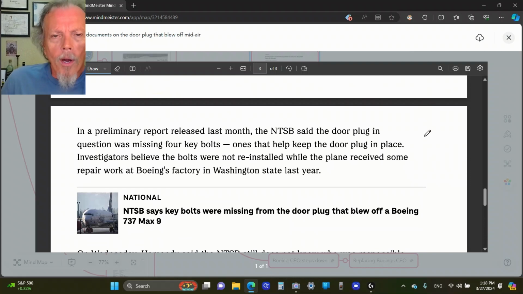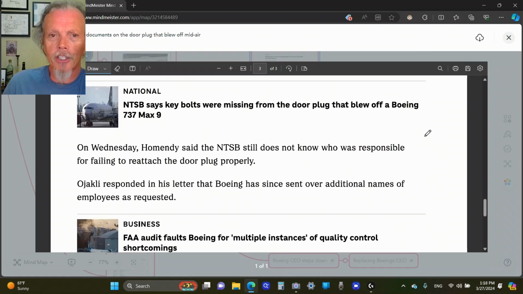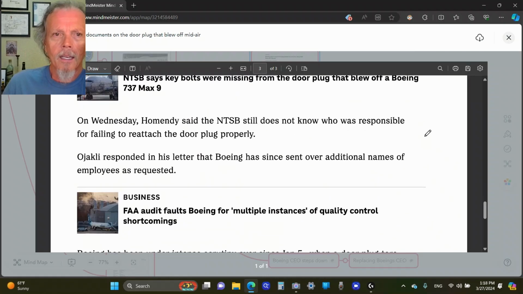In a preliminary report released last month, the NTSB said the door plug in question was missing 4 key bolts. One that helps keep the door plug in place. Investigators believe the bolts were not reinstalled when the plane received some repair work at Boeing's facility in Washington State last year. On Wednesday, Hamdi said the NTSB still does not know who was responsible for failing to reattach the door plug properly. Ojokli responded in his letter that Boeing has since sent over additional names of employees as requested. Well, you don't know who it is, but we got some people you can talk to.